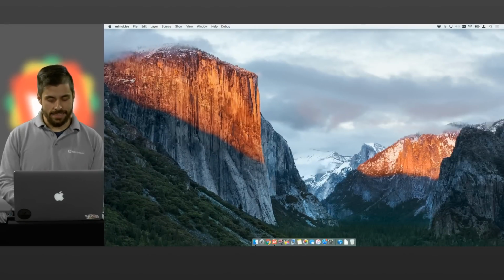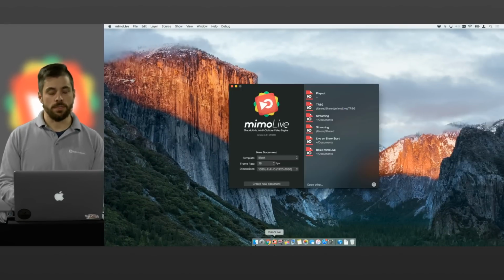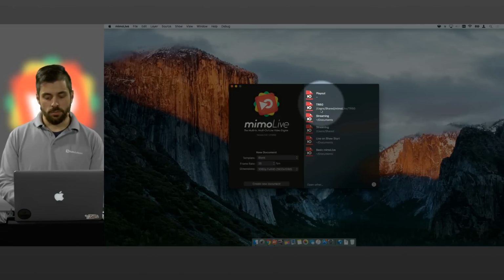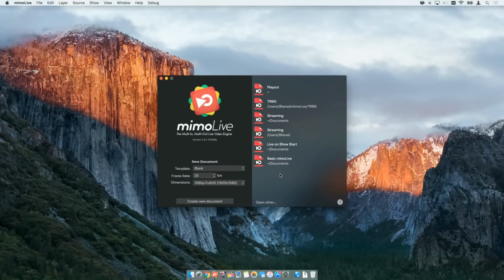There we are, and I will launch mimoLive. And that's the first thing that changed. The welcome window, the new document window, changed a lot, so we focus a little bit more on the previously created work. You will see all of the documents that you have worked on previously on the right hand side, and if you want to create a new document, you can still choose a template. You can get more templates from our website in the future, and then you can choose a frame rate, any frame rate that you want, and you can also choose your dimensions.